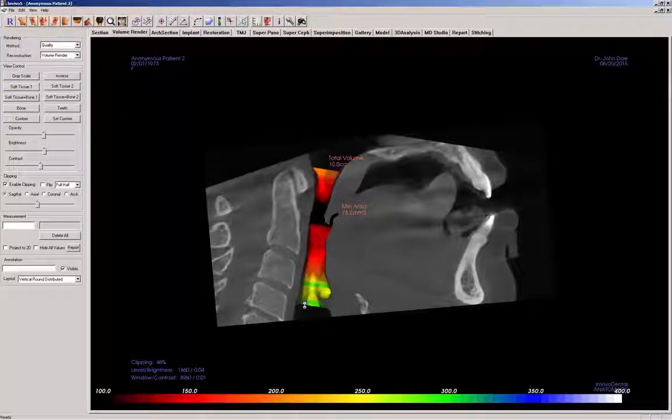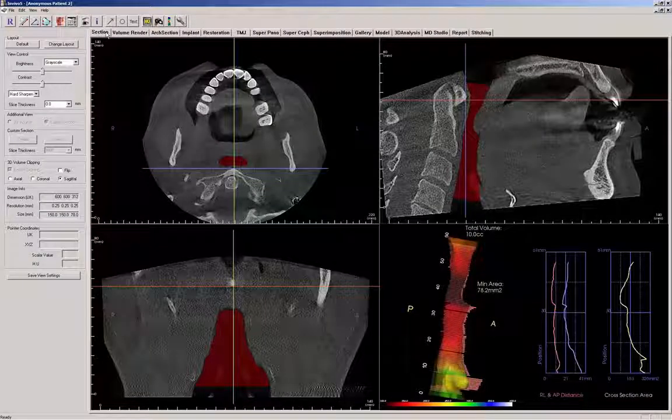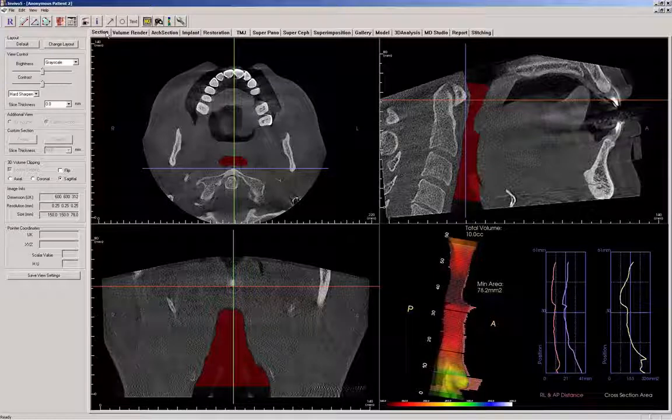Switching back to the Section View tab, you see that the airway was marked here when it was marked in the Volume Render View tab. Not only will you have total volume and minimum area calculated, but the right and left and anterior-posterior distances and cross-sectional areas are calculated as well.